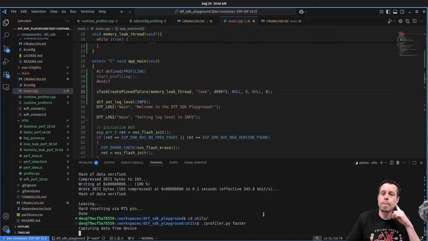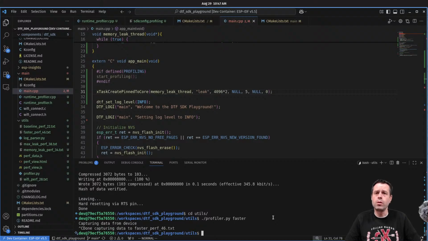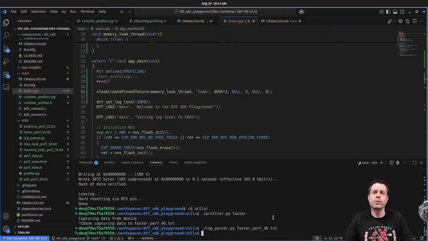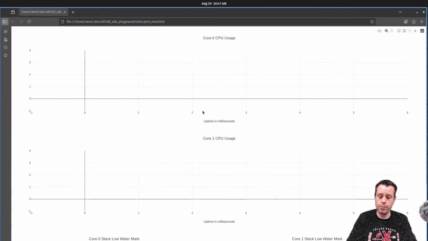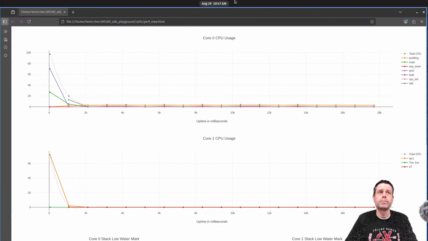Okay. And let that boot up. Getting a little short on time. I do want to try and show the stack watermark with some recursion. So, see if we can get that in here. Okay. Now let's do our log parser on our faster. And now let's refresh. There we go.